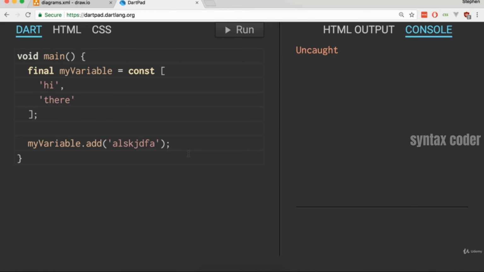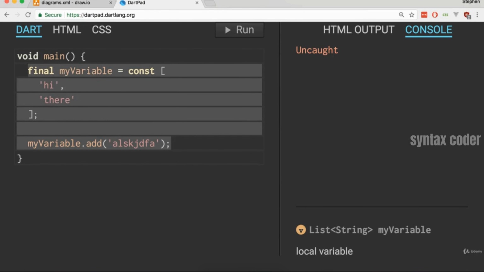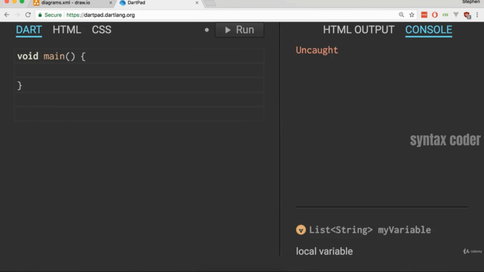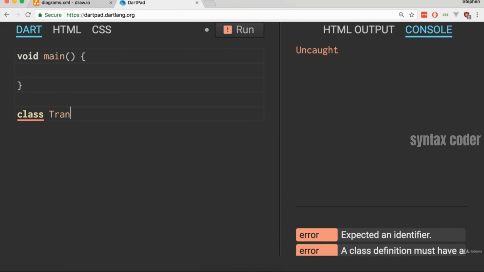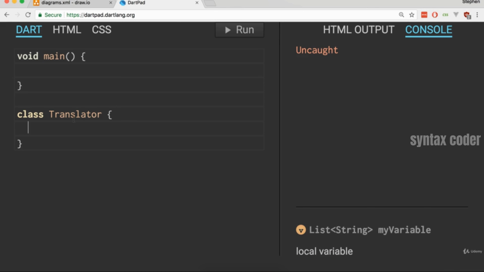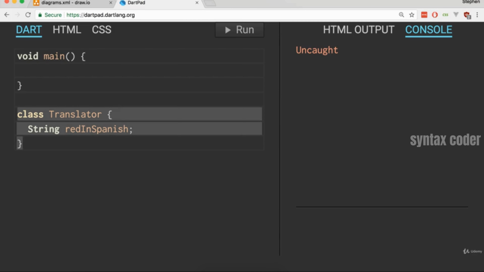So I'm going to go back over to Dartpad. I'm going to clean up my main function, and I'm going to declare a new class at the bottom of the file. So I'll say class, let's do Translator. I think that works. And then in the class Translator, I'm going to define one variable. I'll say String readInSpanish. This is something that we've already done several times inside this course. We have declared classes and associated some instance variables with that class.